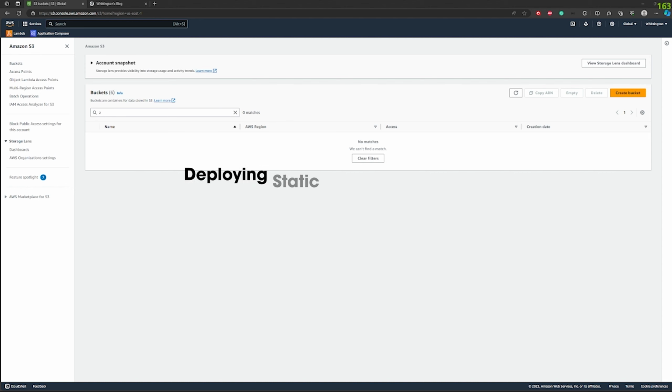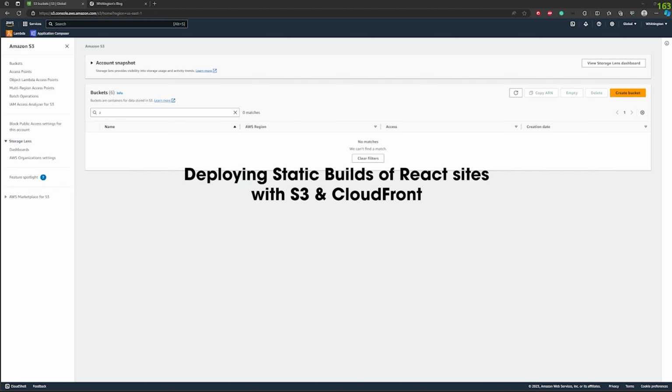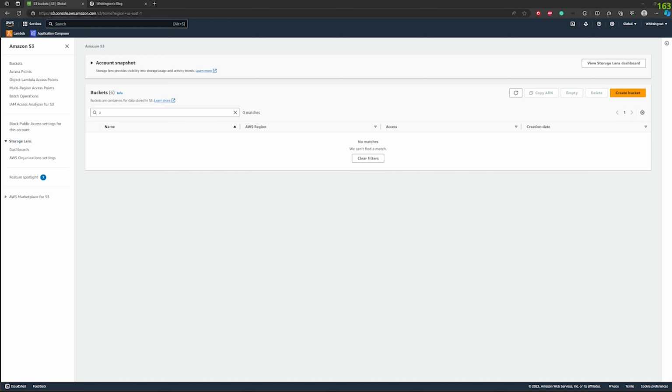Hello, my name is Whittington, and in this tutorial, I'm going to do a step-by-step walkthrough of deploying a static build of a React website to AWS. We're going to be building the sample application using Create React App to make a sample ReactJS application. We're going to build that into a static site.